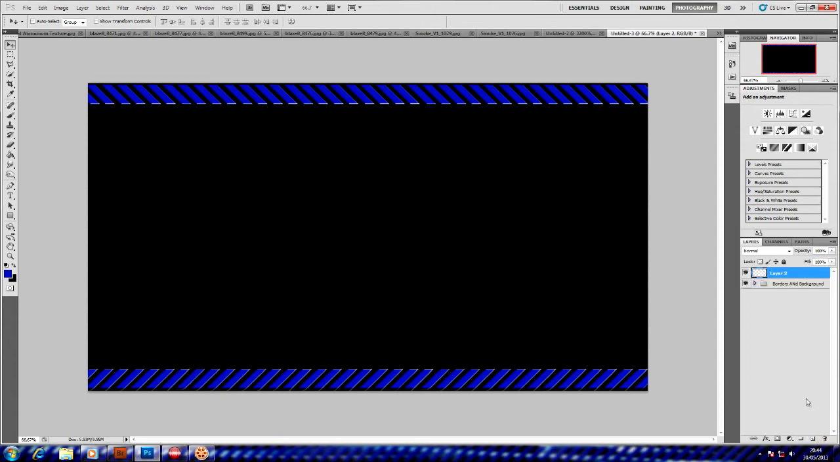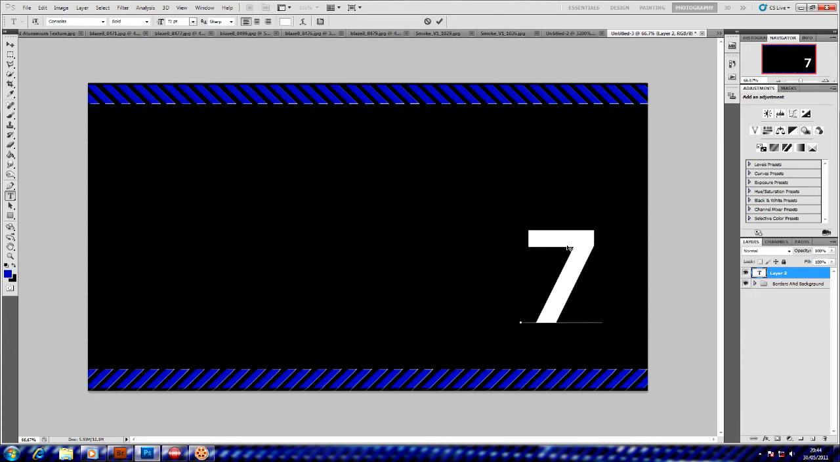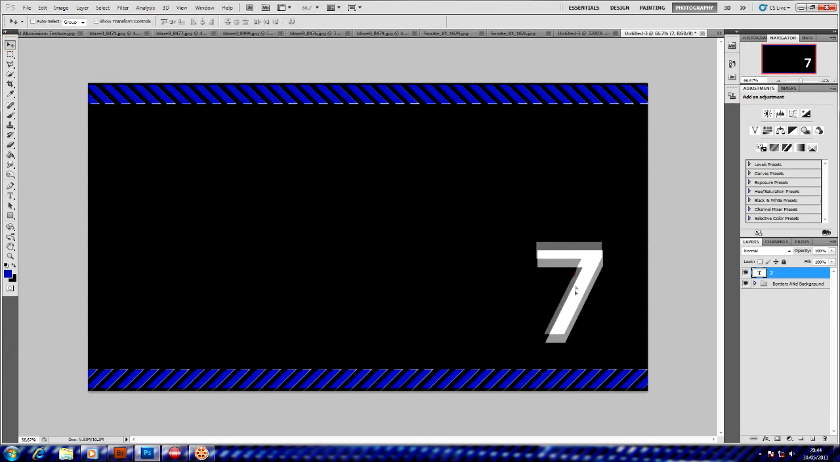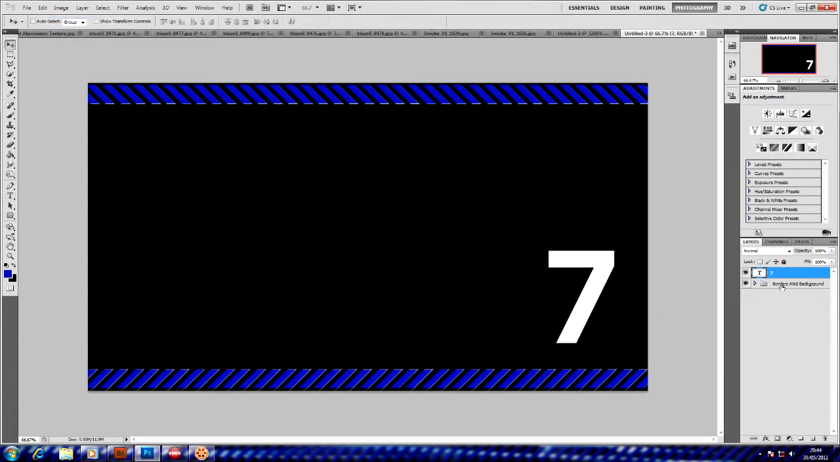Okay. Next layer. Now the next layer is going to be our 7, our text layer. So if we go text 7, I want that in white actually. I know that's a good size for my thing. 72 fills up quite a lot of the screen, and I don't know if you saw what text I had. Consolas, bold and sharp.